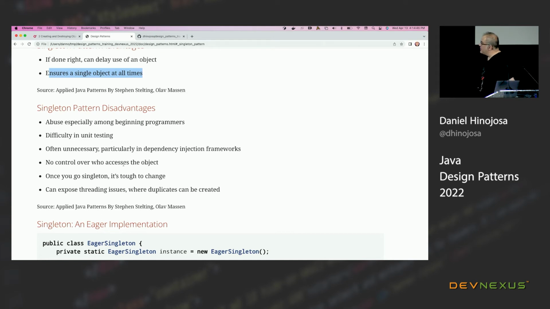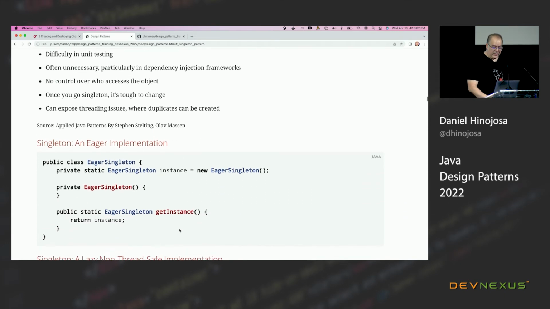Difficulty in unit testing. Often unnecessary, particularly if you have a dependency injection framework like Spring or Guice. No control over who accesses the object. Once you go singleton, that's tough to change, and it can expose threading issues where duplicates are created. So you've got to do it right, particularly if you have multiple threads going on.